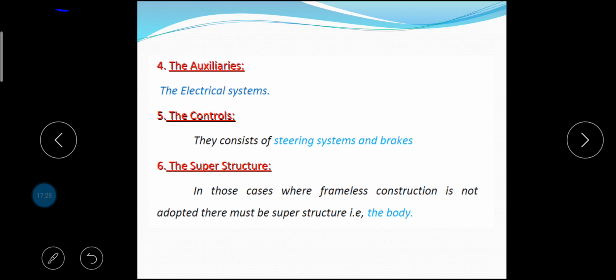The controls. The control consists of the steering system and the brakes. Last, the superstructure. In those cases where frameless construction is not adopted, there must be a separate superstructure, that is the body attached to the frame, which in the case of frameless construction, the body performs the function of both. The body contains the passenger and the luggage space besides the engine compartment.